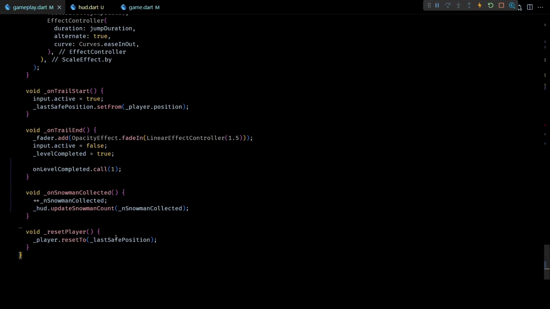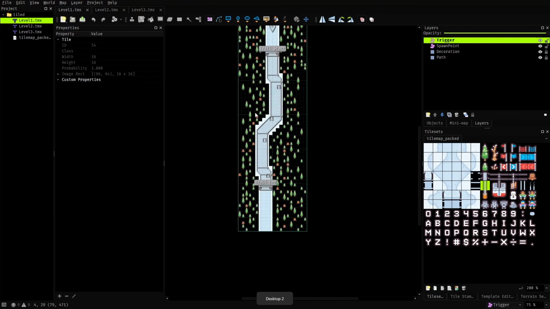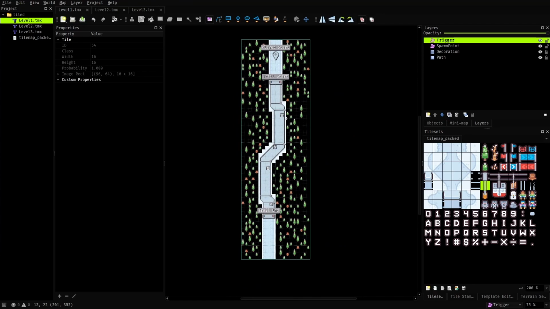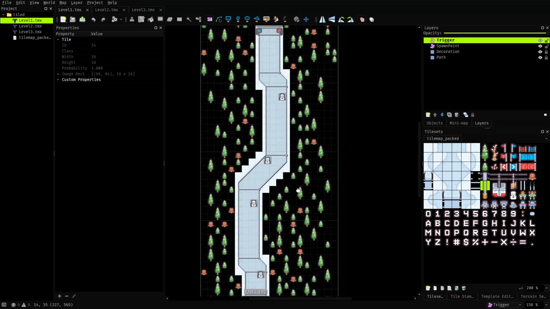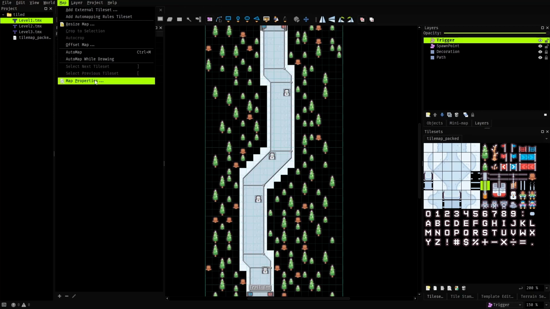Okay, so now that we can control the number of stars on the level complete screen, let's see how to decide the star count based on the number of snowmen collected in a level. Since the total number of snowmen will be different for different levels, it makes sense to store this mapping along with the level files. And similar to the object properties in the object layer, Tiled also supports map specific properties. You can access them from the map properties located under the map tab.